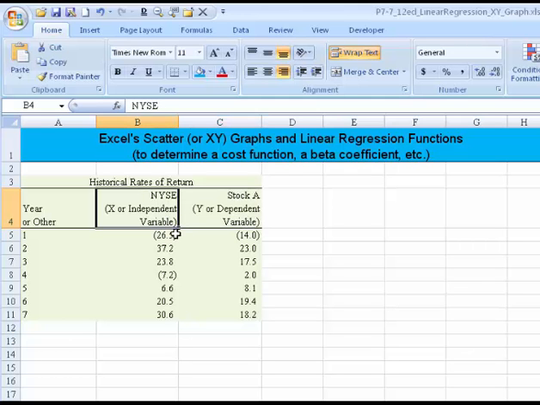So, as an example, this could be number of units produced, and this could be total cost, and we would develop a cost function. Or if we ran a lemonade stand, this could be the temperature of the day, and this could be how many glasses of lemonade we sold.